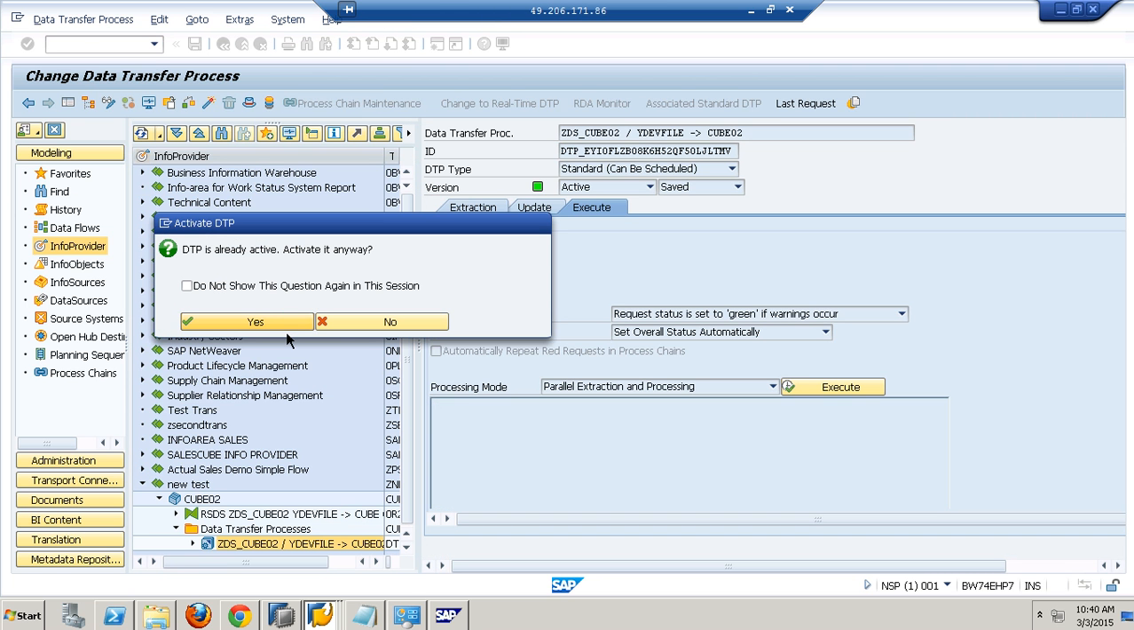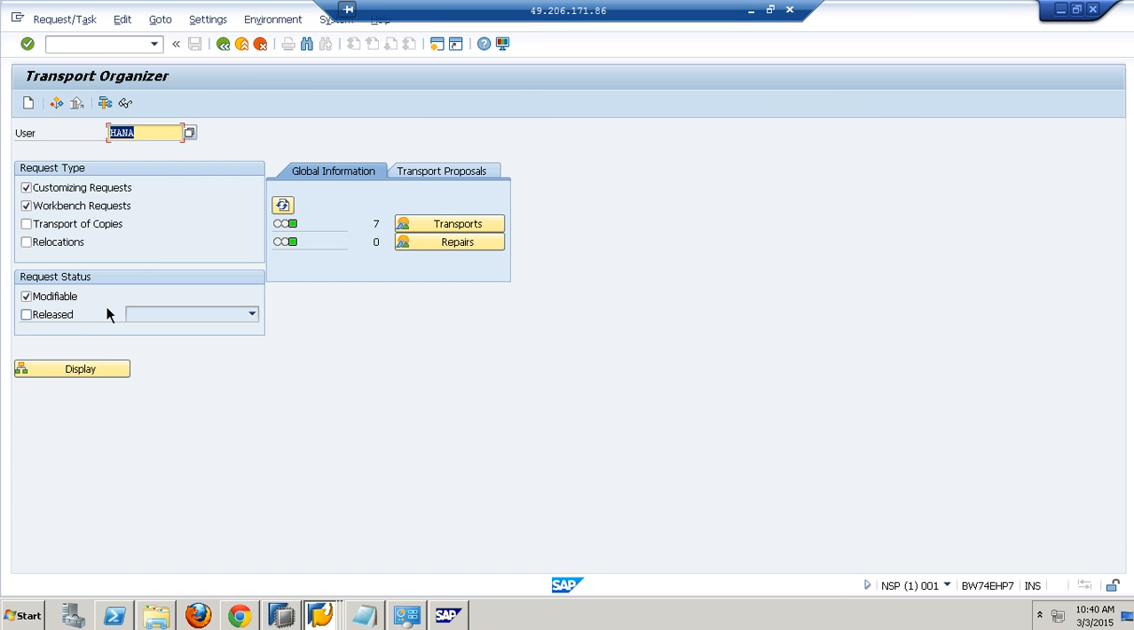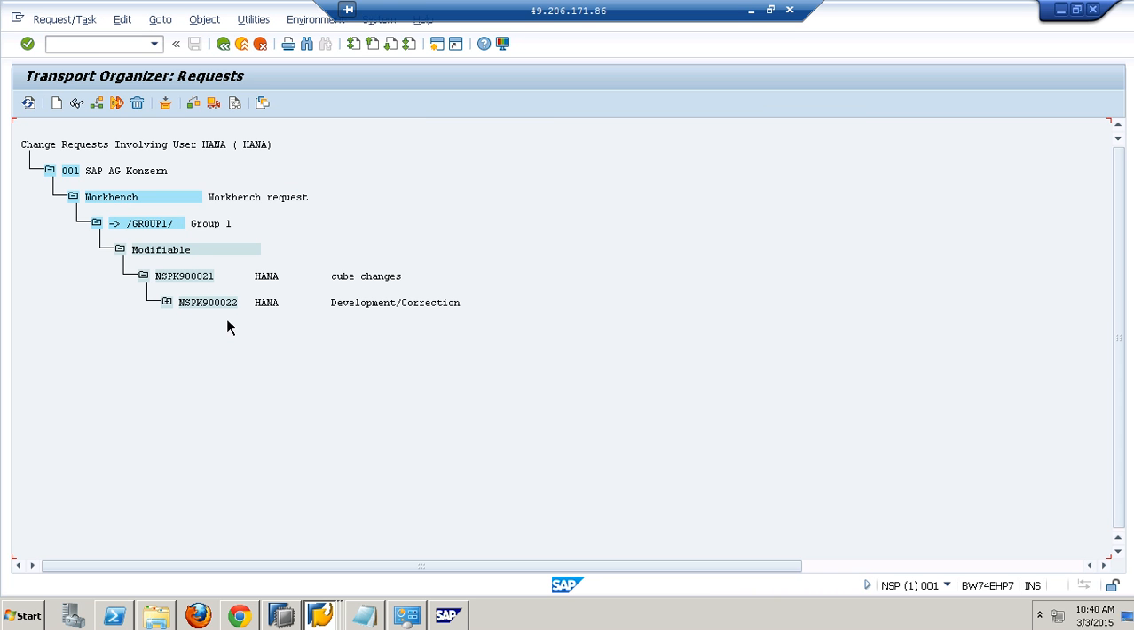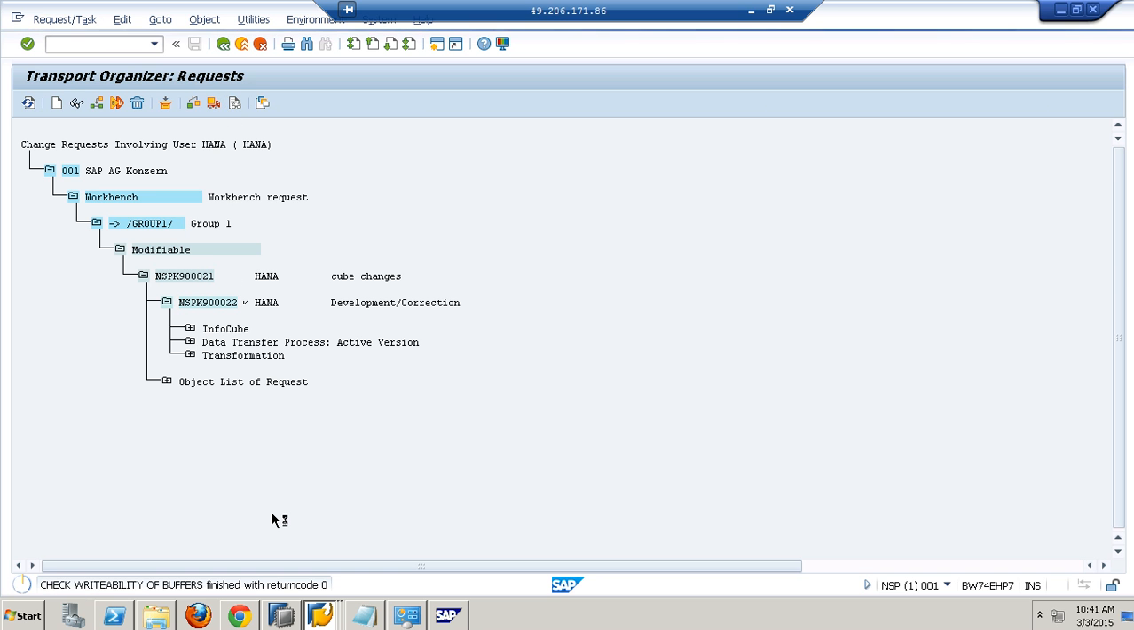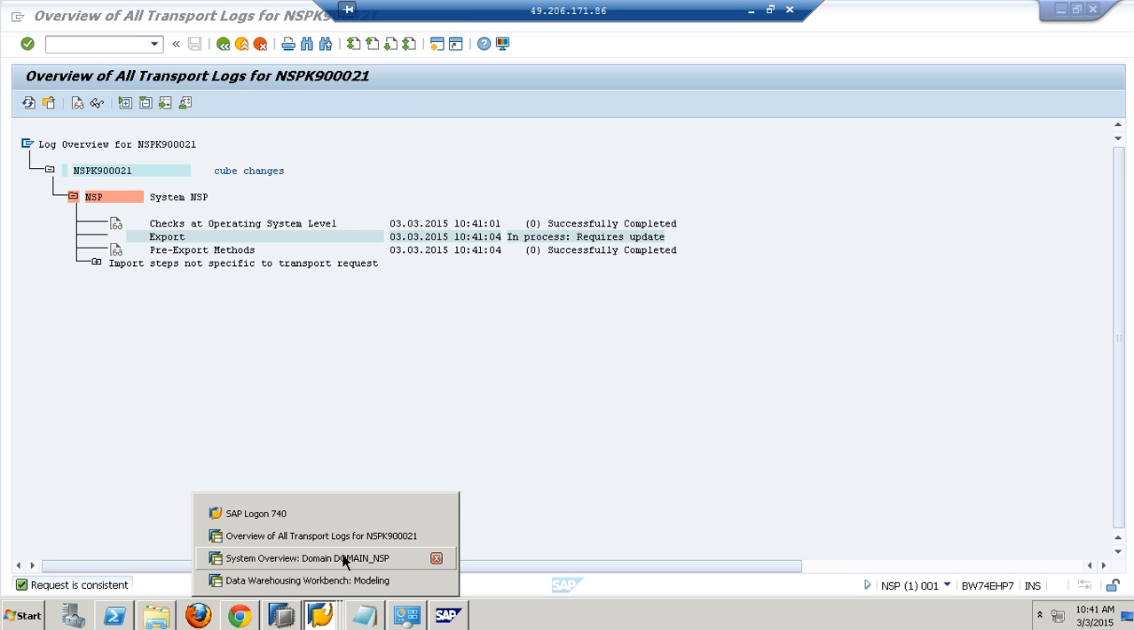All the changes will get into the same request. Then what will I do? Again, I'll go to SE09 and display. I should release what? If you see all the changes of cube, DTP, transformations, select the task, release. Select the request, release. Done.